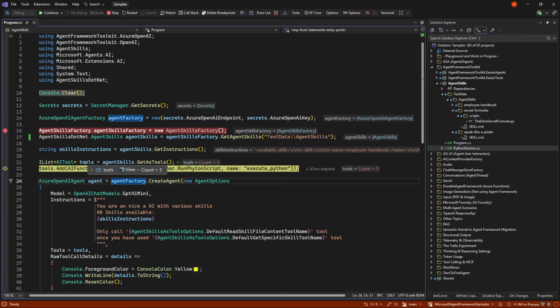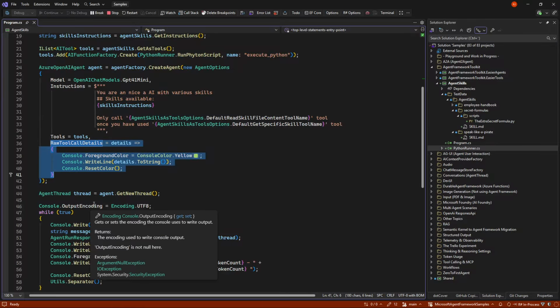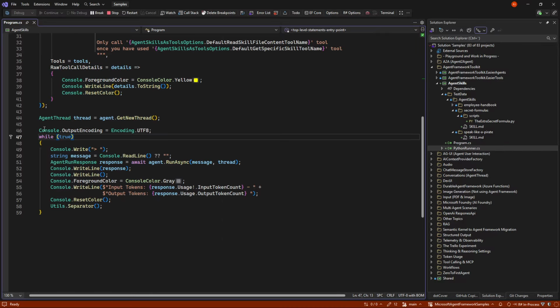So we get the tools, and then we have the normal agent. As always, we make a ChatGPT 4.1 mini here. It's a tool, and we give it what skills are available, and we tell it, hey, don't call the read tool before you have actually asked for the skills, so you know what the files are called. We add the tools, and we put in a little thing so we can see what tools are being called. Then we make the normal chat loop and nothing special there.